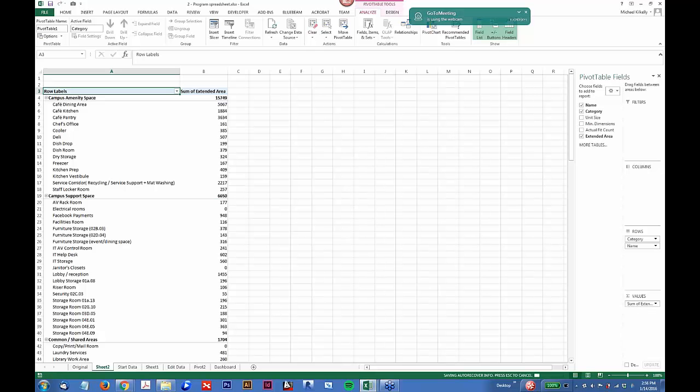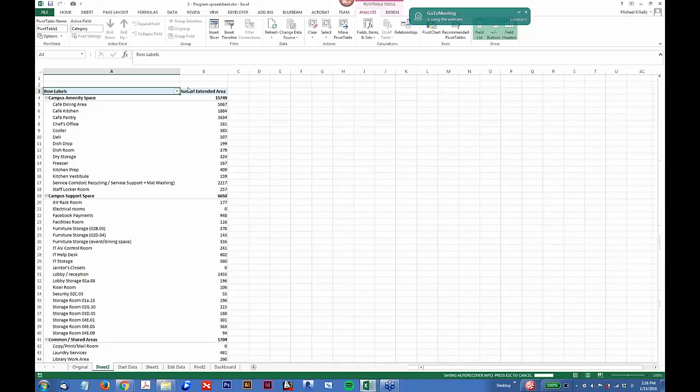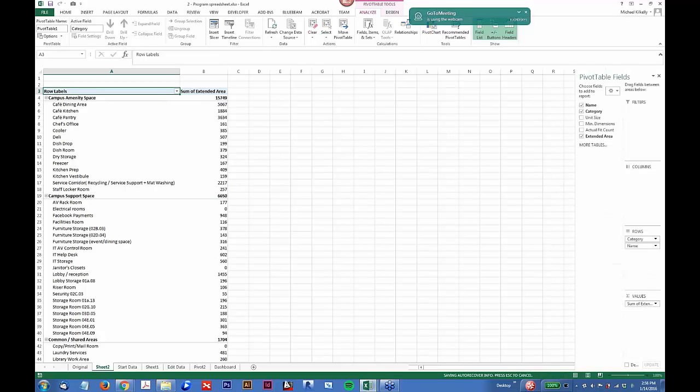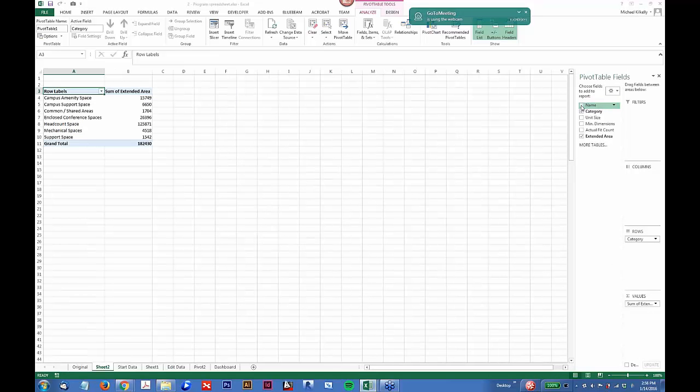So I'm having it sum the value of extended area. So that's what it's giving me right here at the top. So really a pivot table is a way to summarize data. I could take off the name field, and now it's just giving me a summary of all of my space categories. So here's my grand total of the area.